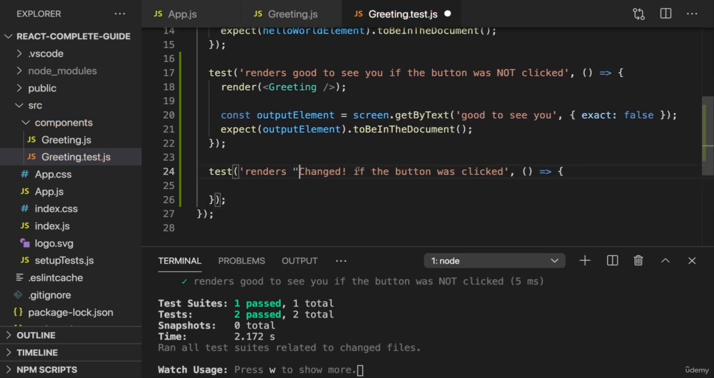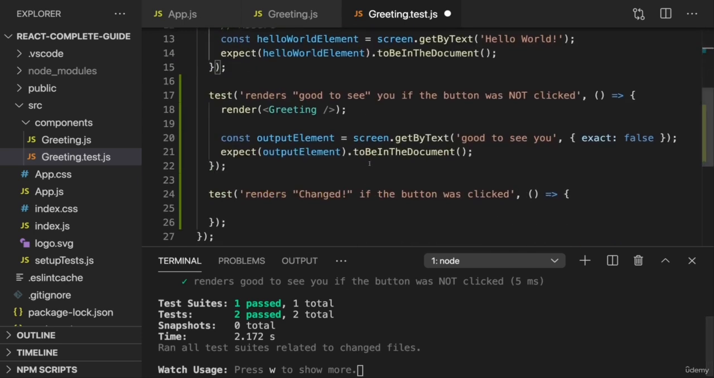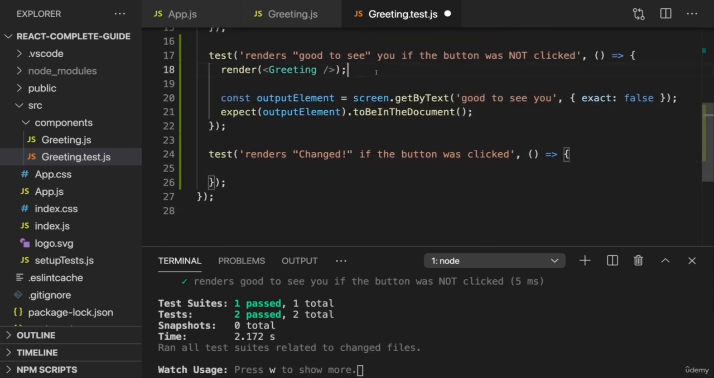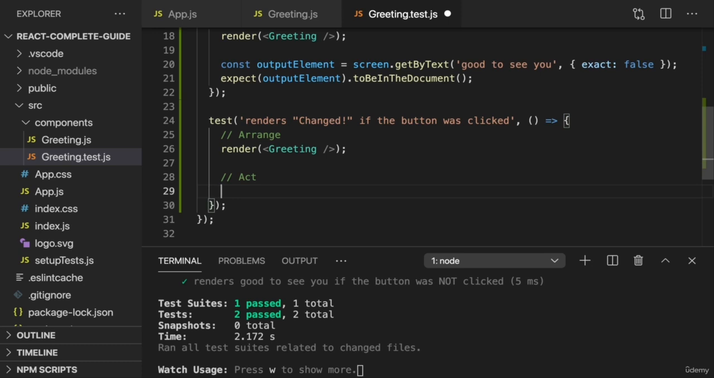Of course, you can also put that into quotes to make it clearer what's the actual text you're looking for. But that is optional and really just there to help you understand your testing output. Now again, we'll arrange the same way we did it before, but now we also need to act. So I'll add those comments again here to make this easier to understand. Now we need to act. And the act which we want to do is that we want to click that button.